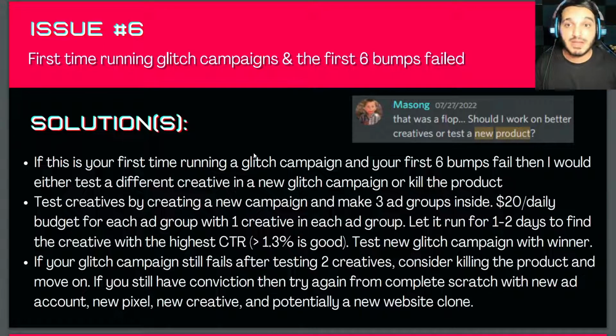It's your first time running glitch campaigns and your first 6 bumps failed. If this is your first time running a glitch campaign and your first 6 bumps failed, then I would either test a different creative in a new glitch campaign, or just kill the product. It usually means you have a bad product, but if you don't believe that and you really believe in it, give it one more shot with a different creative, but if that fails the second time, then I suggest killing the product and moving on.